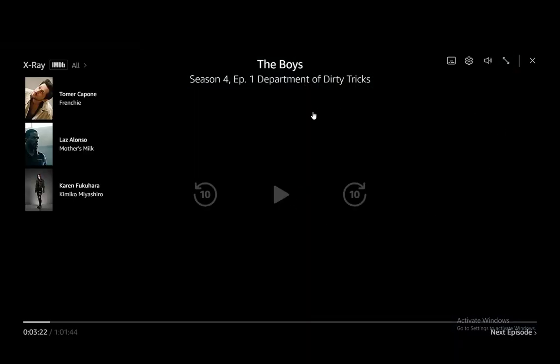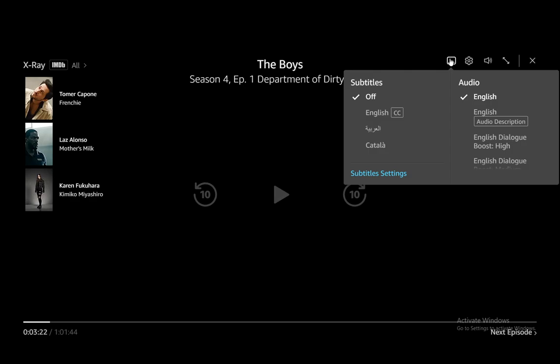Here we go. Once you're here, you'll have this menu in the top right, at least on the desktop version. I'm pretty sure the playback menu looks similar on the mobile version as well, so you just have to locate that option on your mobile version or any other version. Then once you're in the playback menu, you just go over subtitles and audio, click on that, and then click on whichever subtitles you want.